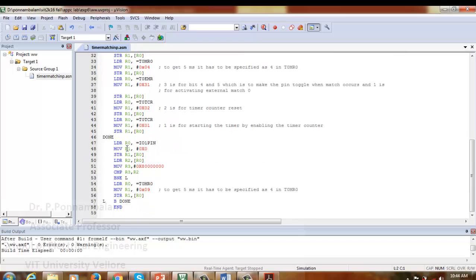And now I am getting into the input pattern. So here first I am moving the value 0x0 to IO1PIN, so that any value previously available will be cleared. After that I am reading the value from IO1PIN, and I am moving a value of 800000 into R3, so that it can be used for comparing with whatever value has been read. So R3 and R2 are being compared.